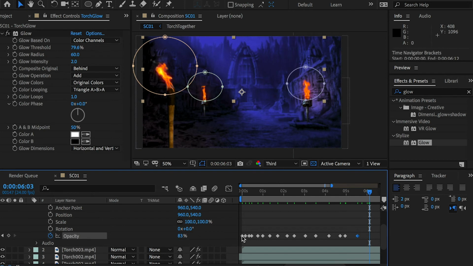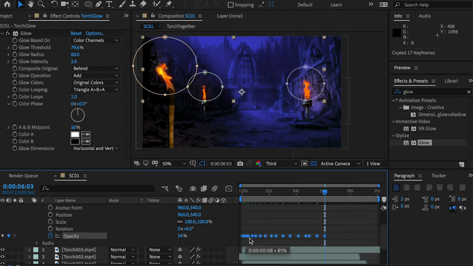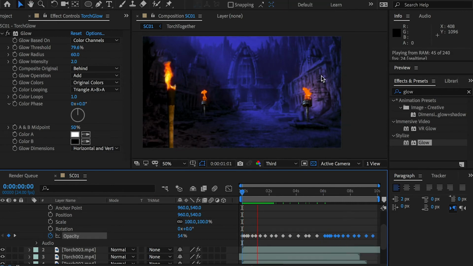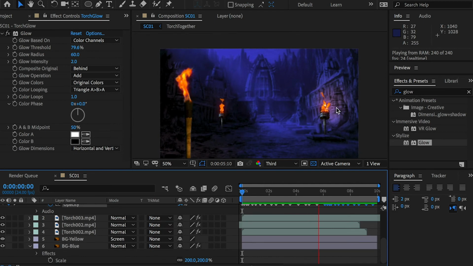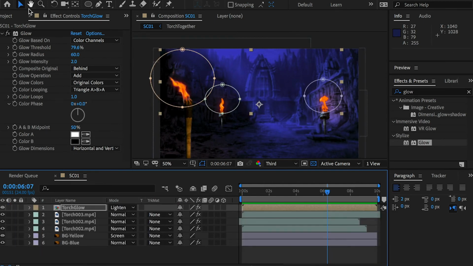So here I have 83, so I'll just copy the first one, paste it here. Okay, and then I'll just copy this whole cycle, Command C and Command V to paste. Okay, so here's how it looks. Okay, then we'll bring in our actor.